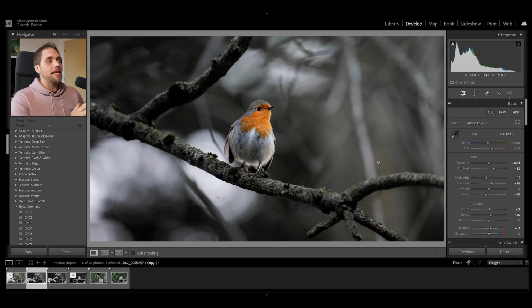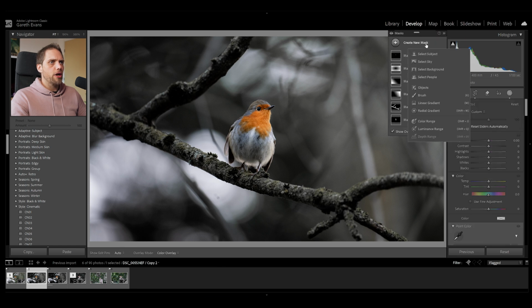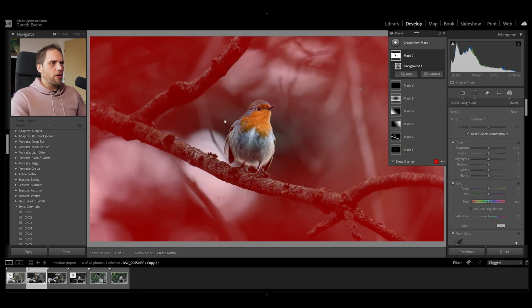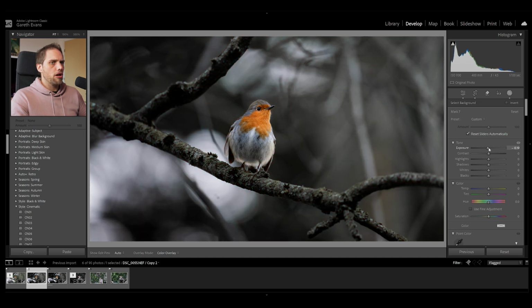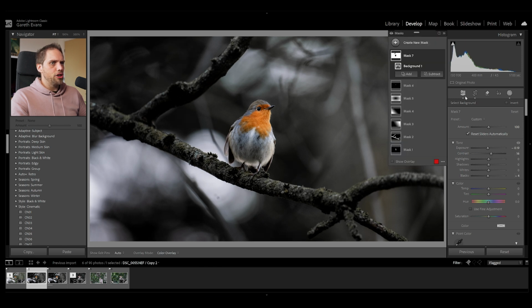Now, if we really want to accentuate the darker background, we could actually go in and do another mask here, create a new mask, select a background. And this is going to select everything except the subject. So in this case, it selects everything except our Robin friend. And I could just darken that down a little bit with the exposure, maybe bump the contrast up a little bit, bring the blacks down a touch as well.